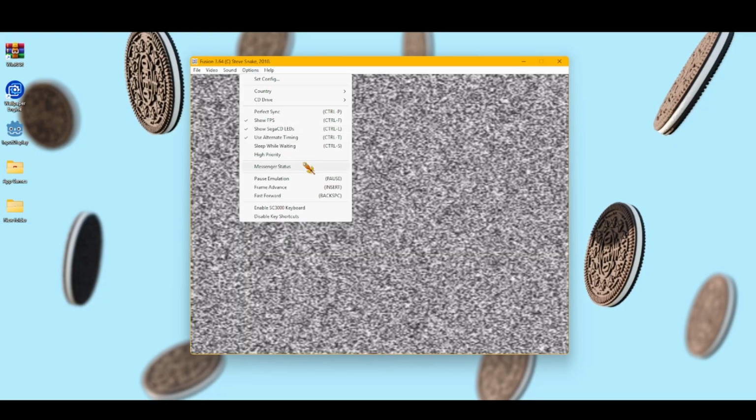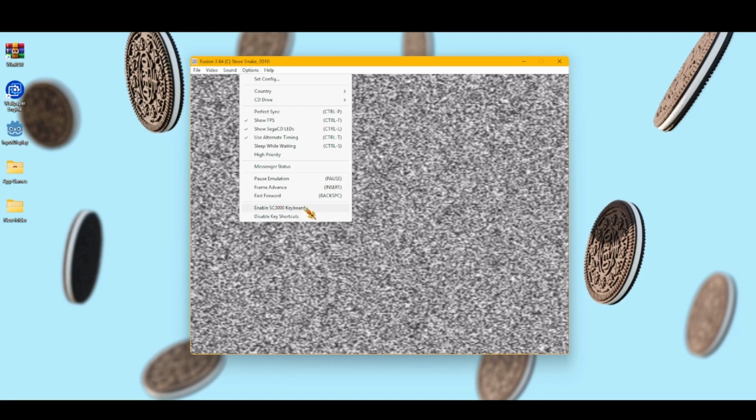And there's all these settings here. The important ones are pause emulation, frame advance, and fast forward. These are the quick ones you'd want to go to. You can enable the keyboard. You can disable all your hotkey shortcuts. So if you hit your keyboard by accident, nothing will happen, so you don't have to worry about that.